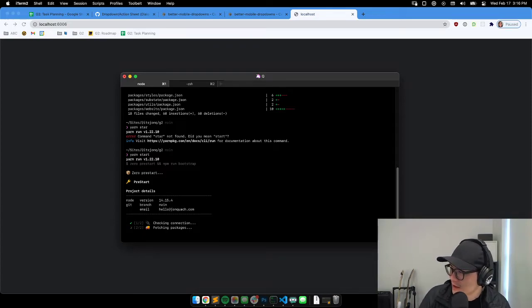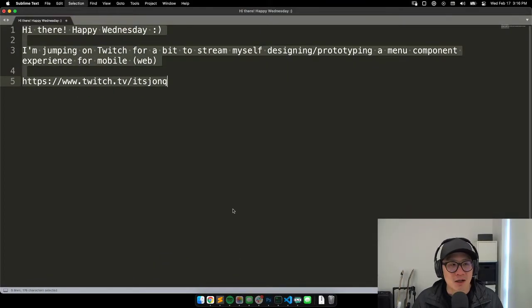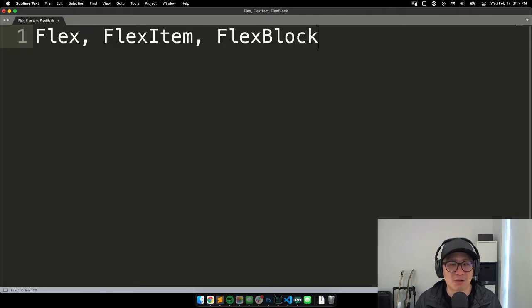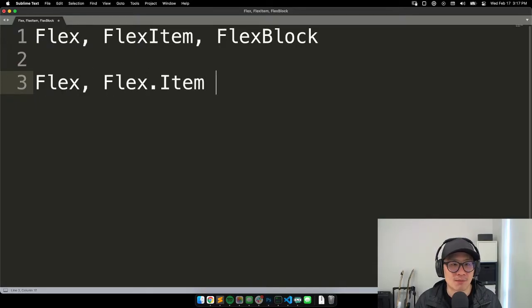Speaking of naming things, I had a question. What makes you choose something like Flex and FlexItem versus Flex.Item? That's a good question. So Flex plus FlexItem, FlexBlock, those are the two children components to that. And then you have something like this: Flex.Item, Flex.Block.